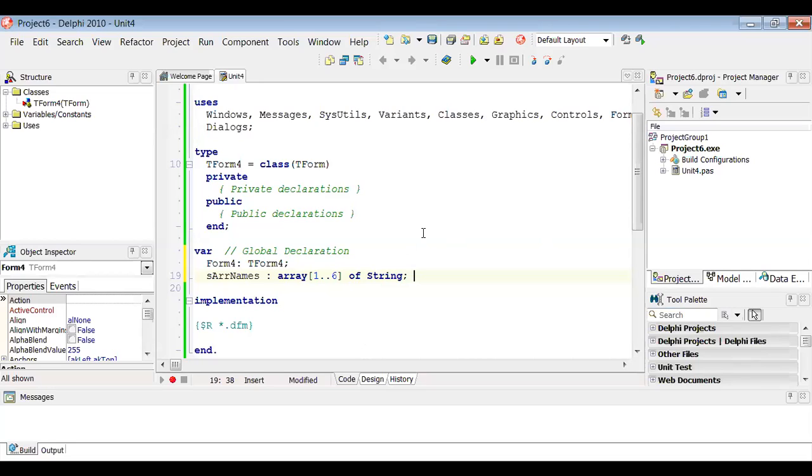Okay, and someone asked, and I knew this was going to come, why could it not be done under public declarations? Guys, that is fine as well. It doesn't make a difference.